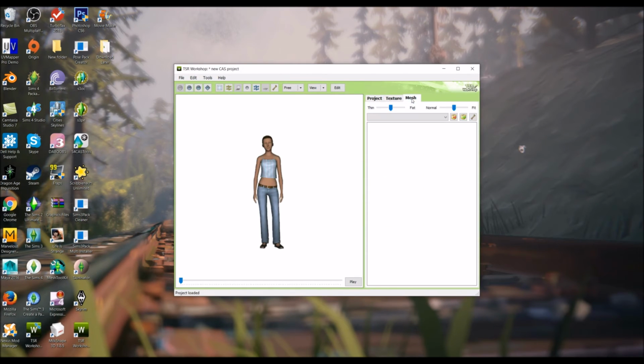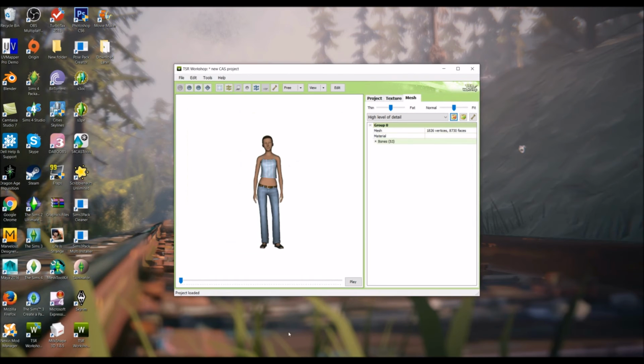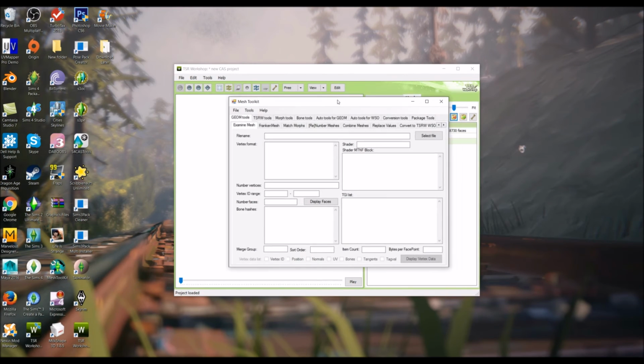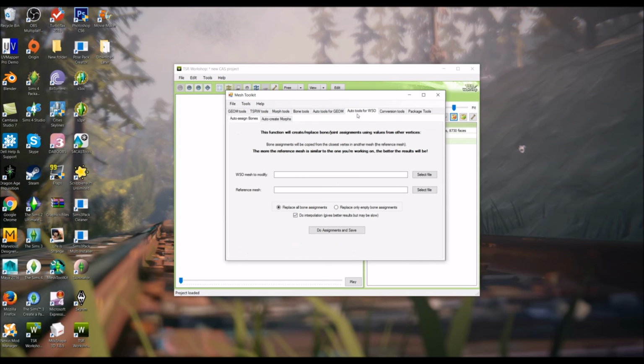Then you'd go to Mesh and click High Level Detail and click Export, and you'd name it. But because I already have a reference that has all the morphs, including the pregnancy morph, I'm not going to show you how to get the pregnancy morph because there is a tutorial already on YouTube for that, but mine includes it. So you're going to go to Auto Tools for WSO.